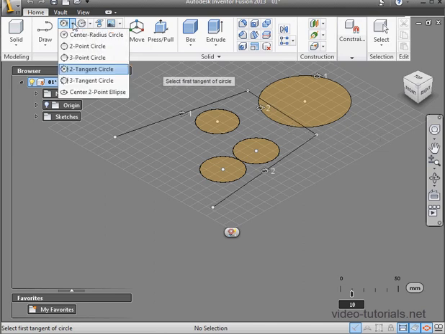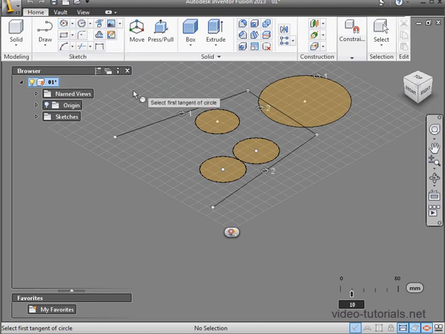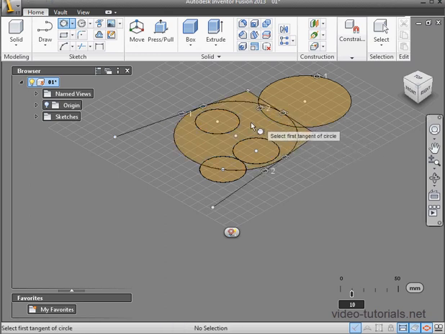Now let's try the 3-tangent circle. This is also a 3-click circle. First point of tangency, here's the second, and lastly the third, and here's our circle.